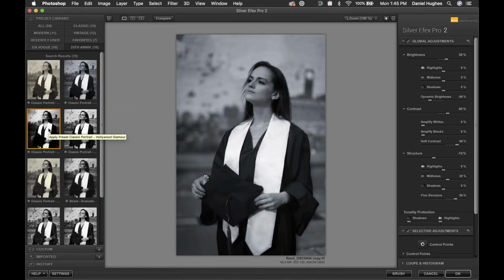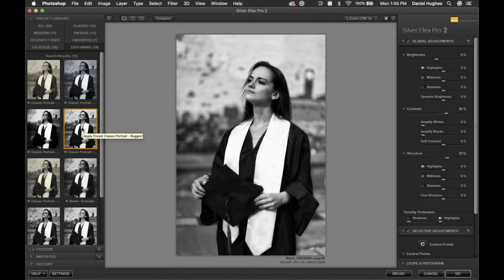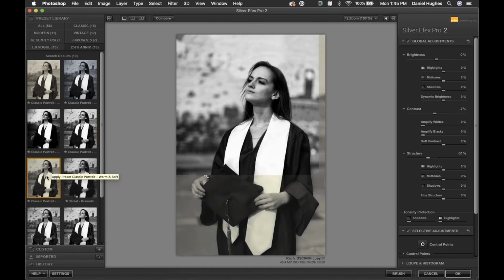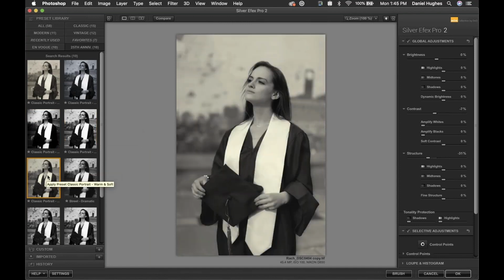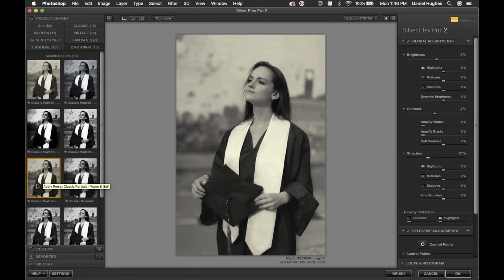So this one is Hollywood Glamour, right? Nice high contrast. Here we've got our rugged portrait. Maybe not perfect for Rachel here, but could work. Here's warm and soft, right? And then if we scroll through these, there's another 5 filters designed for street photography, but can be used for all sorts of things. Let's say we like the warm and soft. I think it works nicely for this aesthetic.